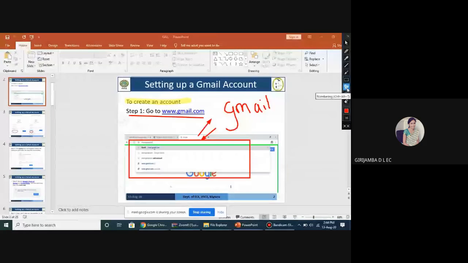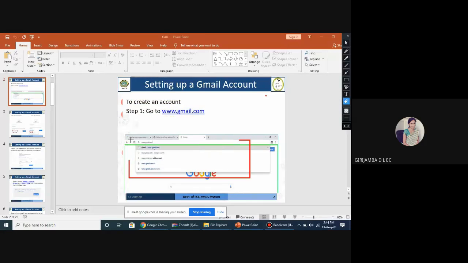These are the numbers. You can select number 1, this is number 2, this is number 3 while explaining. If you wish to add a text box, you can select the text and write it here. I will write here, creating Gmail account, like that. Then if you wish to erase, select this erase option. Select using mouse, click this, and this will be erased.